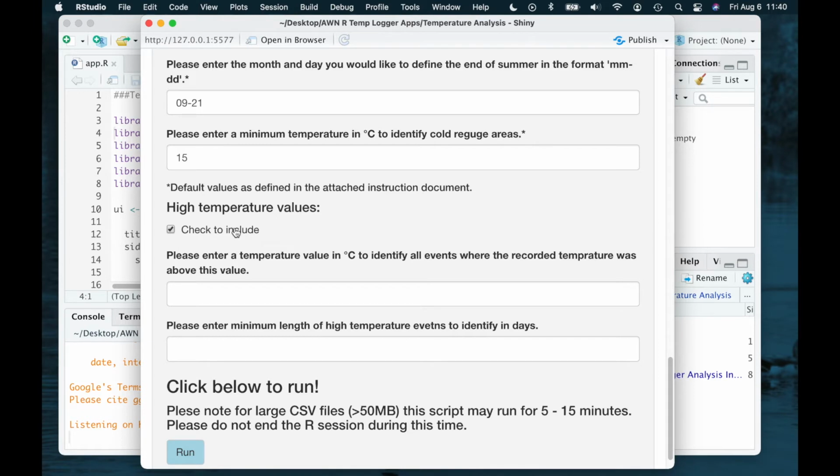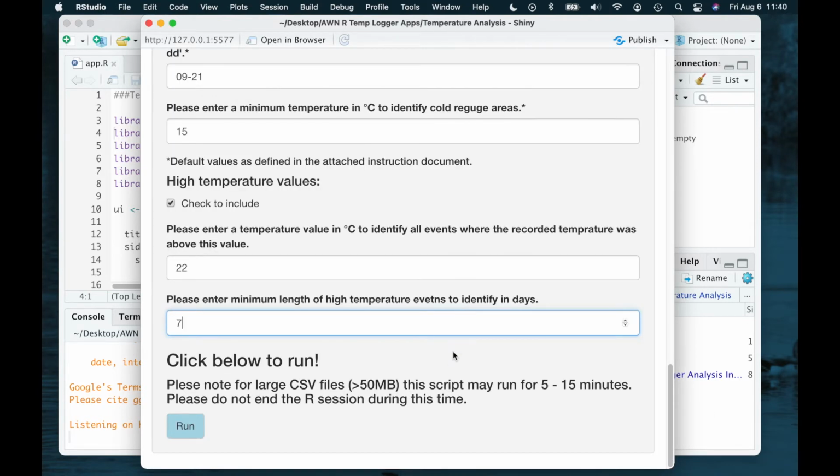And just also the last one here just simply pulls out any observation above a certain temperature value. There's no specific guidelines for this. Just if you're curious about how many events are above a certain temperature. So I'm just going to put some random values into here. And then to run the app, I'm just going to hit the run button at the bottom here.